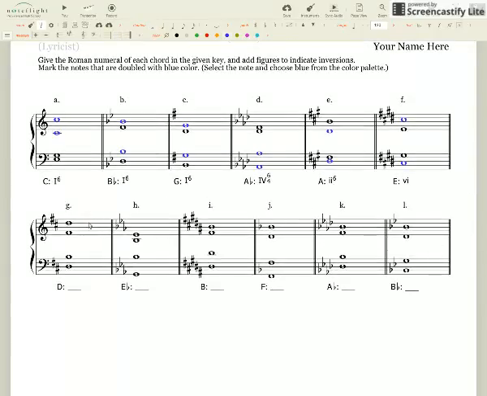All right, so you're going to work through the rest of these in a similar fashion, indicating the chord function, inversion if it's inverted, and finding the notes that are doubled in each chord.